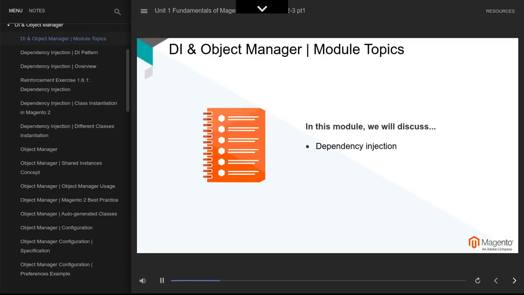We will now discuss a number of key topics within this module: dependency injection and its relation to Magento's Object Manager, objects, and Object Manager.